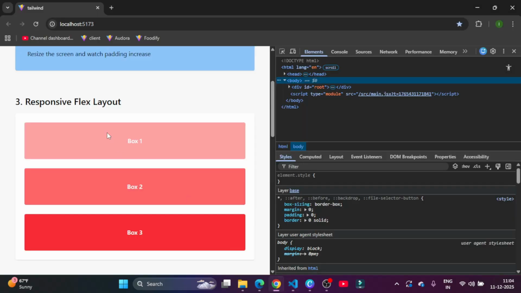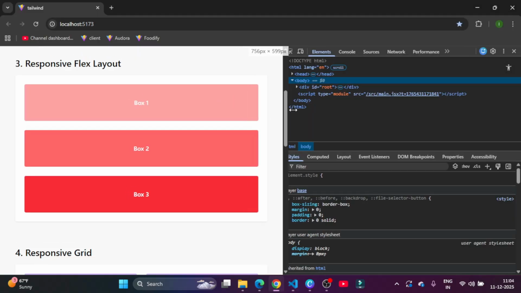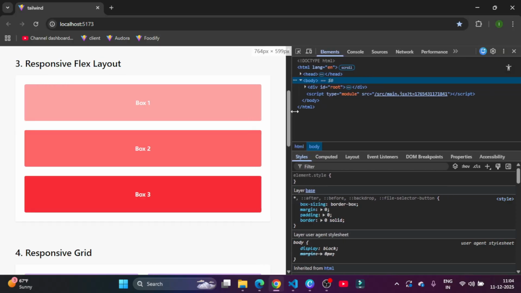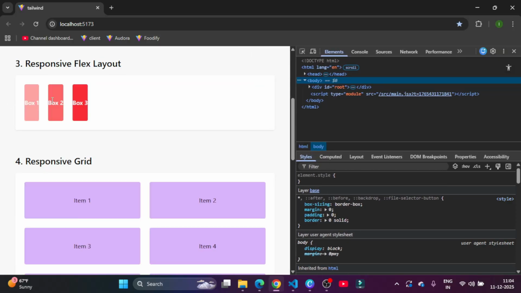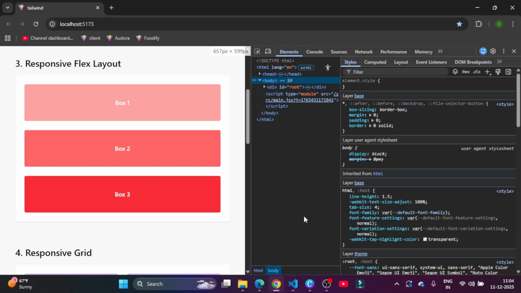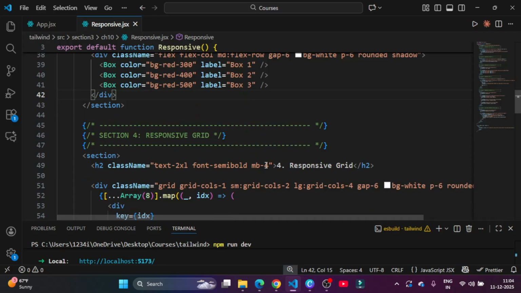So this is a flex column, right? But if I just increase a little bit, now it's become a row, each box becomes a row. So yeah, row means left to right, column means top to bottom, right? This is a UI. And then we have the section for responsive grid.